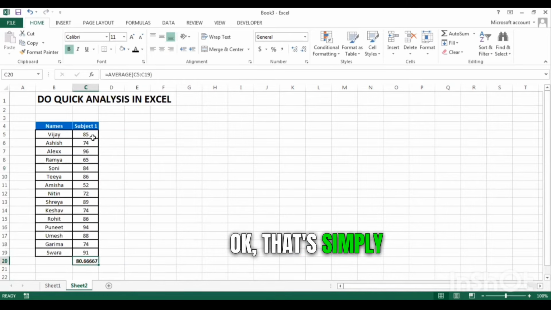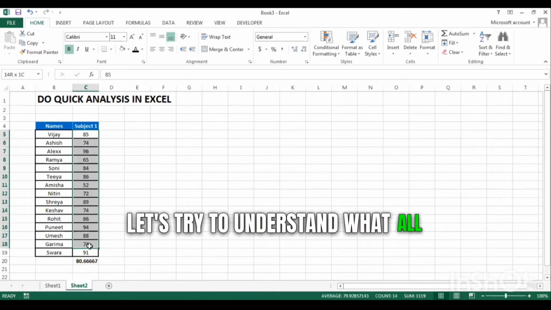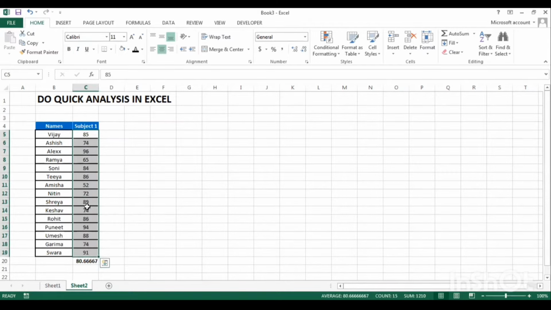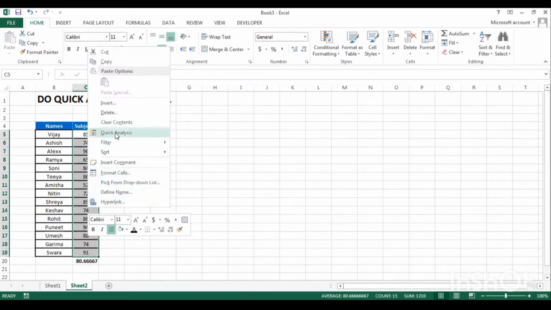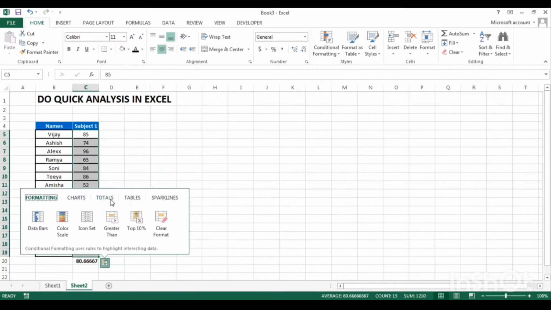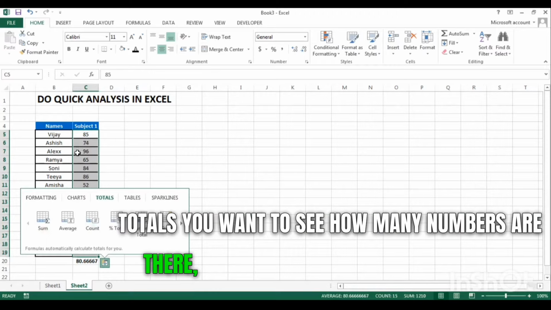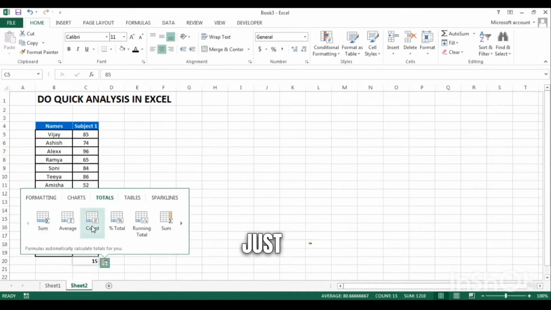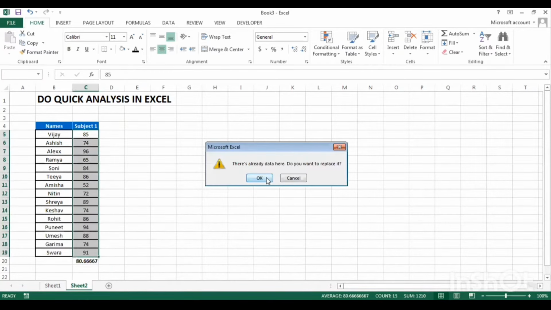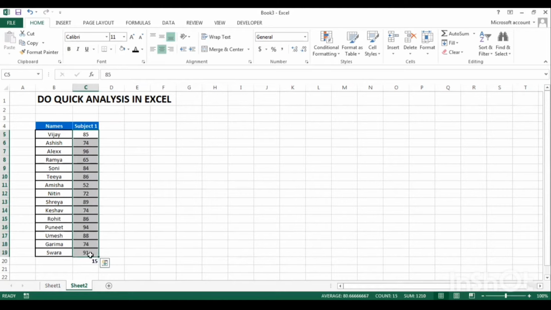Okay, that's simply cool. Let's try to understand what all benefits we can get through this. Right click, go to quick analysis, go to totals. You want to see how many numbers there are, I mean the count of these numbers? Just click on count. So these are 15 together. That's what it shows. That's the shortcut.